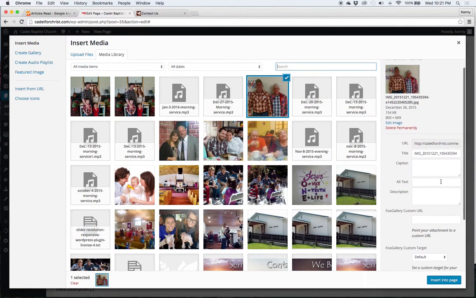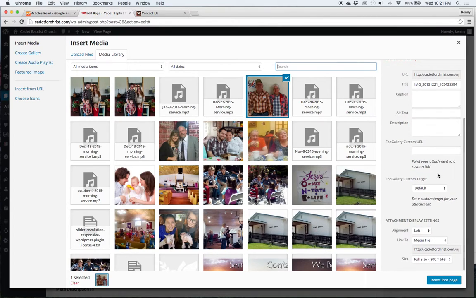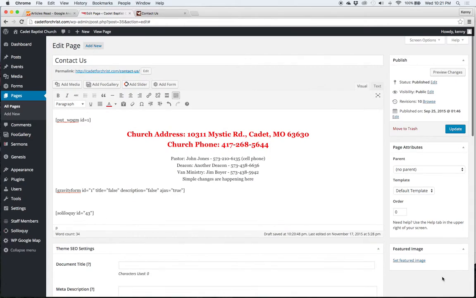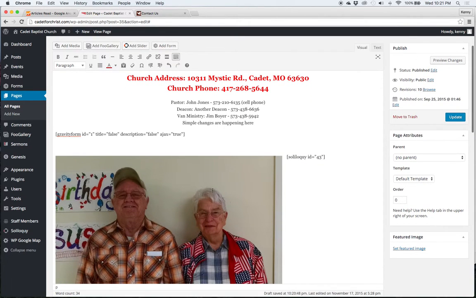And so we can look over here on this side and we can see that we have a few options when we insert it. We can make it have a caption. We can make it be that it aligns to the left, the right, what size we want. We insert this into the page. And so right now it's aligned to the left.